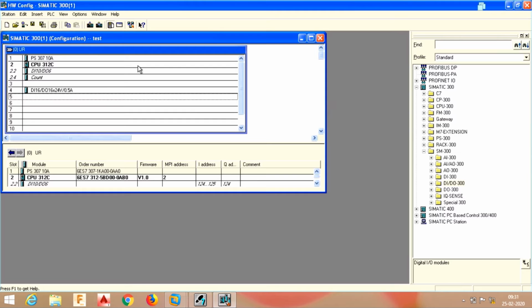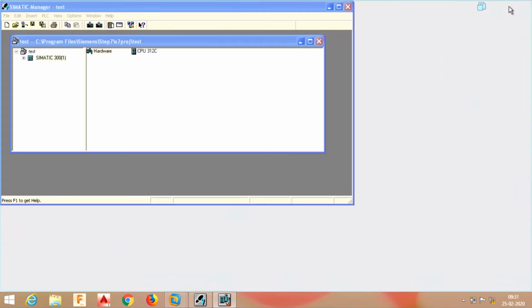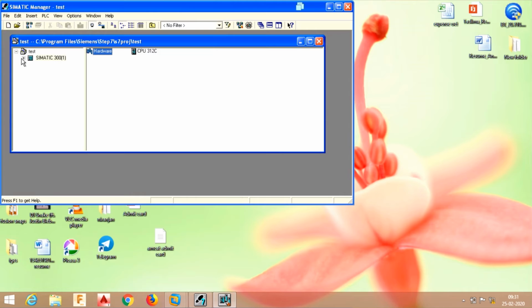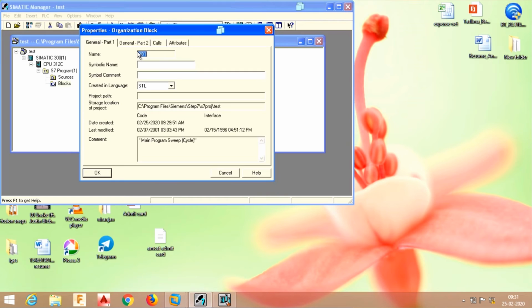Then just minimize, go into the Simatic Manager again, then click on the Simatic 300, then CPU, S7 Program, and click on Blocks. Then click on OB1. From here onwards we are going to see the ladder programming. Just click on OB1. Here you can choose the programming language. As most people are familiar with ladder logic, we are going to choose ladder as the programming language. Then just click OK.